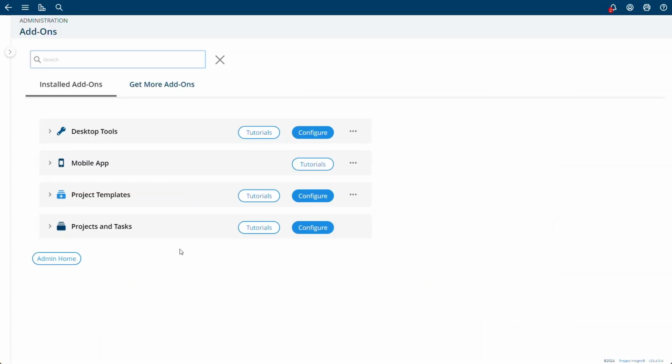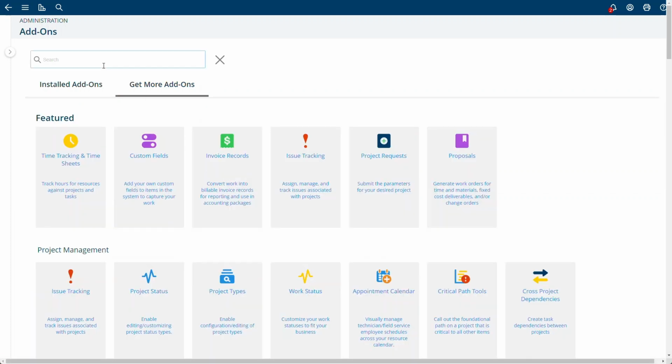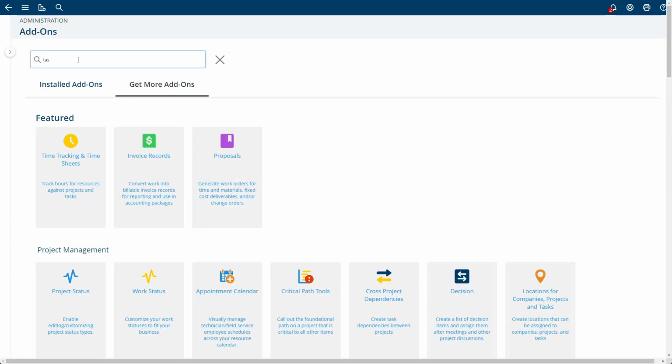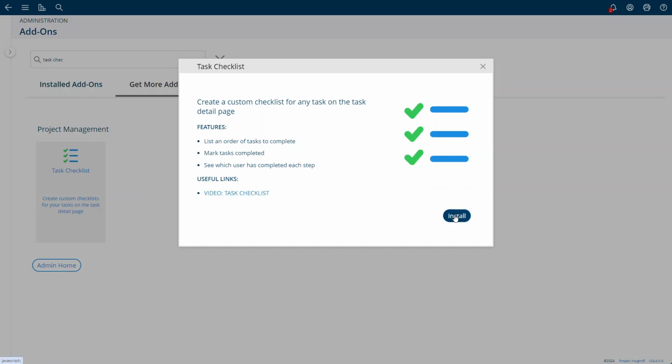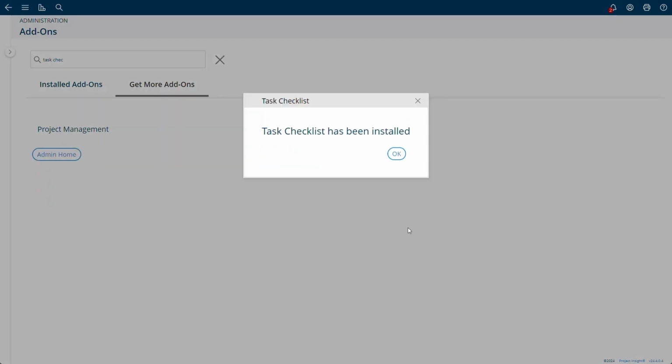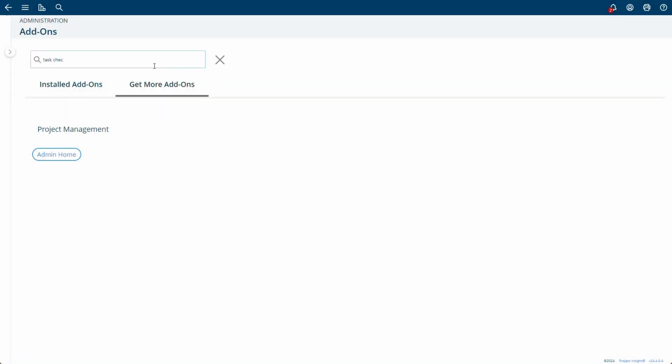So here we can see again, I'm on my installed add-ons. I'm going to click here to say get more. I still want to install that task checklist. So up at the top, I have the ability just to simply say task check. Here you go. I can immediately find what I'm looking for. Installing an add-on in PI is extremely easy. I can just simply click here. I then have the ability to install. If I have any questions or need help on this, I also have a useful video here. Boom, that's it. Just as easy as that, it is now installed.